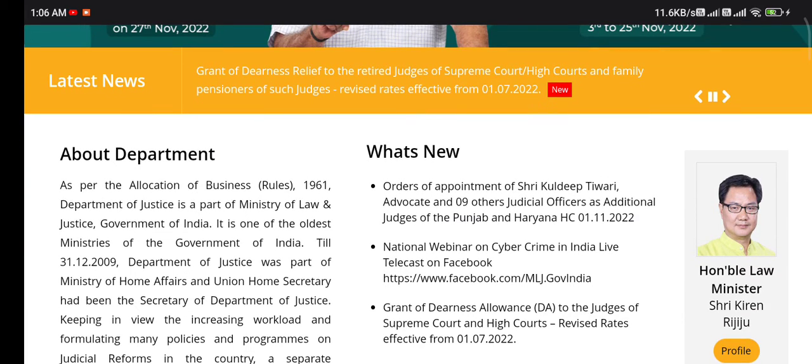As per the Allocation of Business Rules 1961, the Department of Justice is a part of the Ministry of Law and Justice, Government of India.